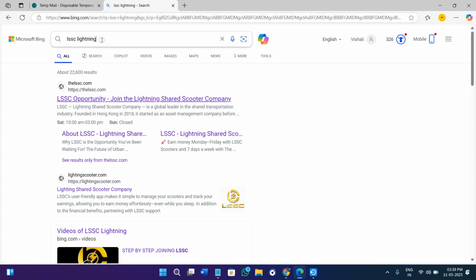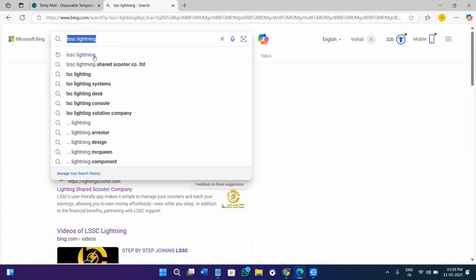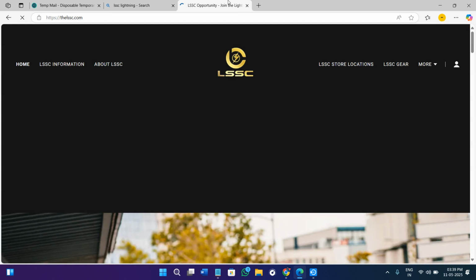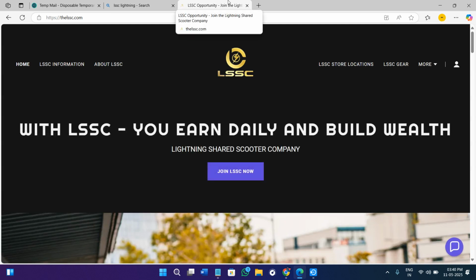First of all, open your web browser and search for LSSC Lightning. Then you will find the first link, which is lssc.com. It is the official website of LSSC Lightning. So you need to just click on it and you will land on this page.